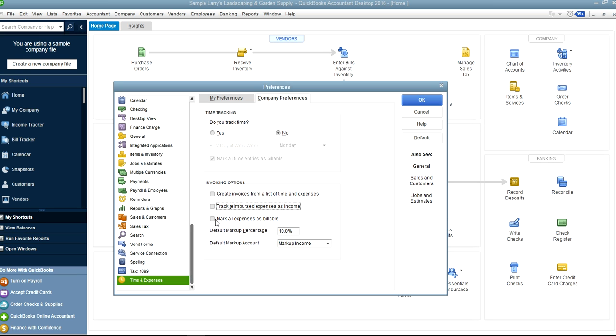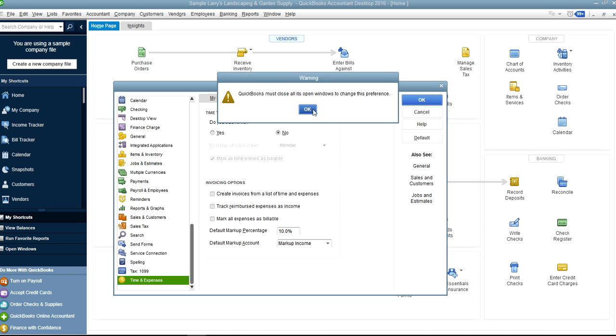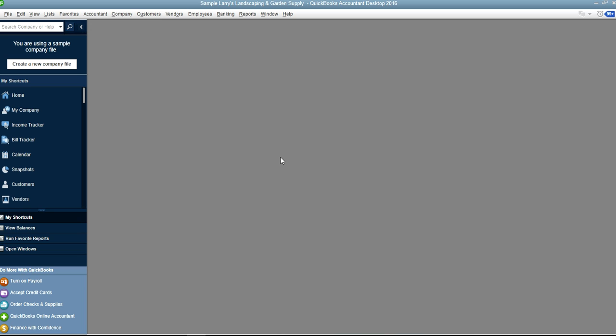And if you have a default markup percentage on billable expenses, you can select the percentage in here, and then you select the income account here. So I'll just uncheck this one, assuming I don't need it. So this, okay. So that's about it on company preferences.